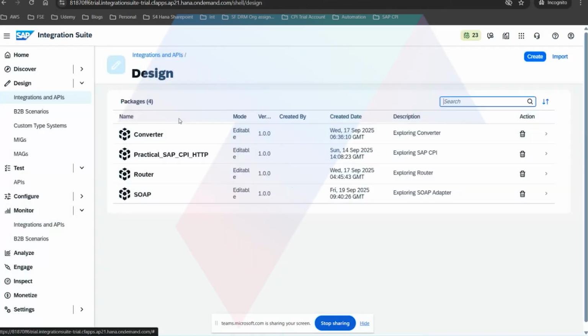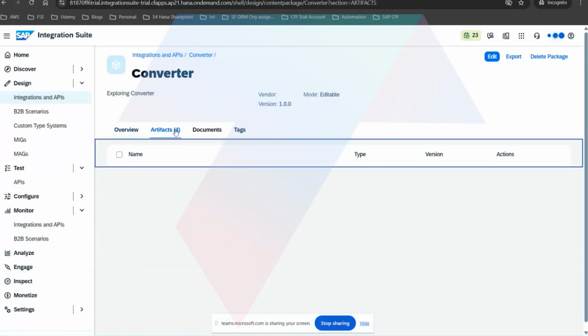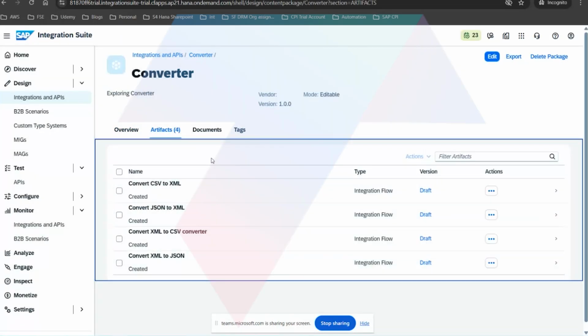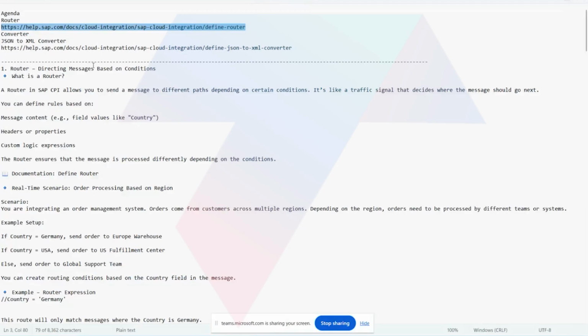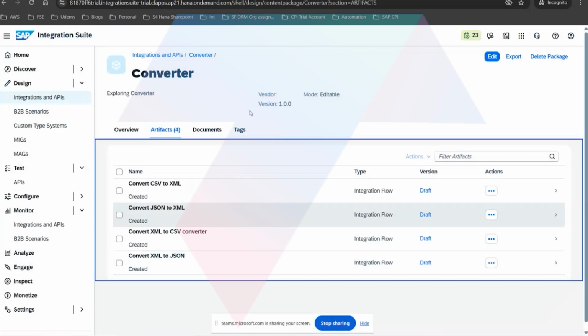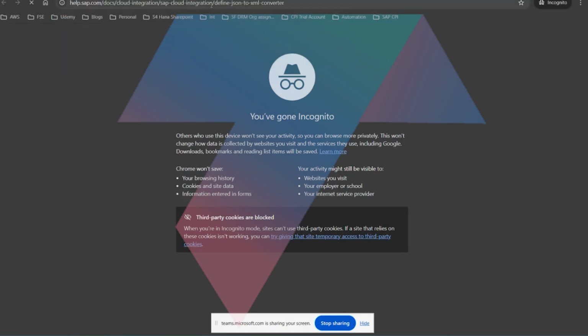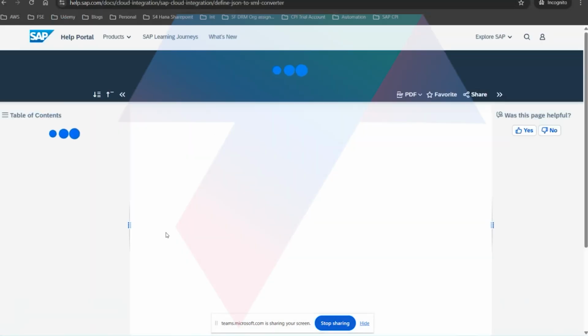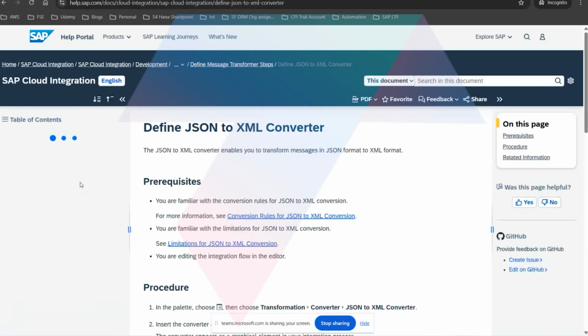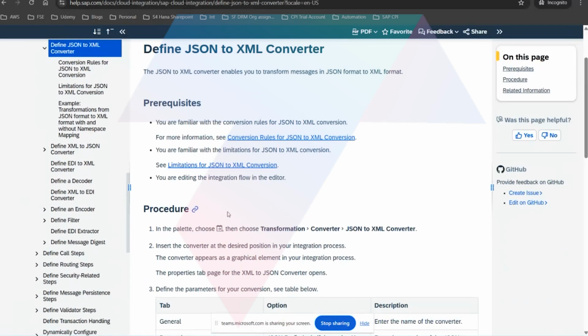That's why. So the next concept is converter. A converter converts one format to another format. We will start with the JSON to XML converter. I just pasted the links here for your information, all at one place. On help.sap.com it says every converter has some limitations and some conditions. JSON is JavaScript Object Notation and XML is Extensible Markup Language.